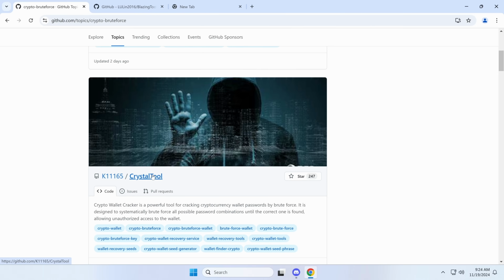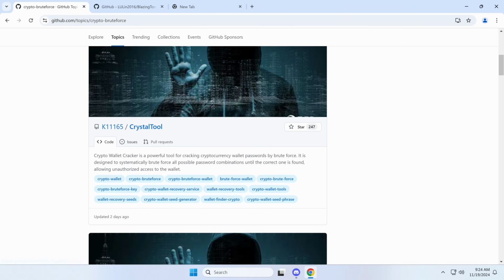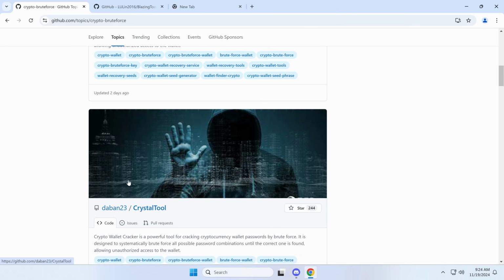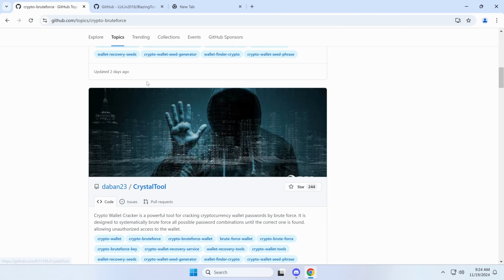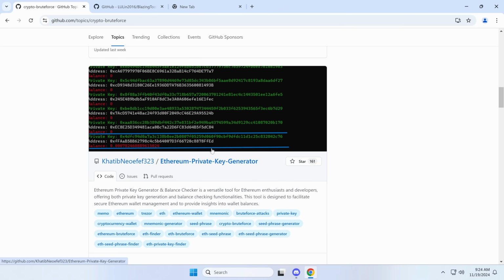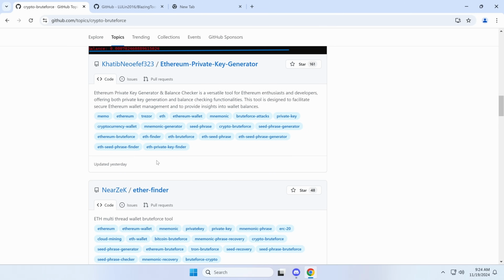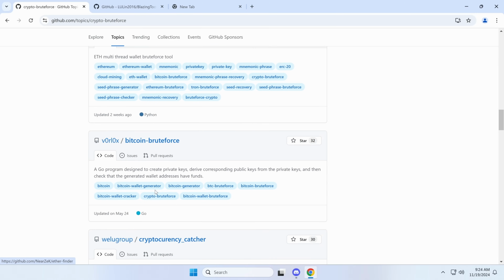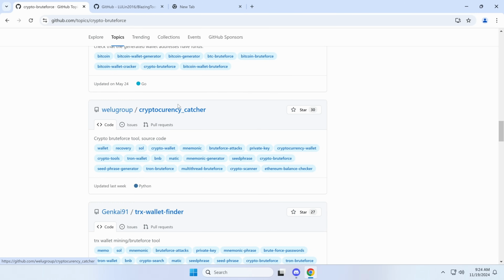Now these are a great category of potential victims, because if they have cryptocurrency, they're probably a good target for an info stealer campaign. We've got a couple of these different names: Crystal Tool, Ethereum Private Key Generator, and Balance Checker. This one I'm not as sure is dodgy. Ether Finder, Bitcoin Brute Force, Cryptocurrency Catcher.